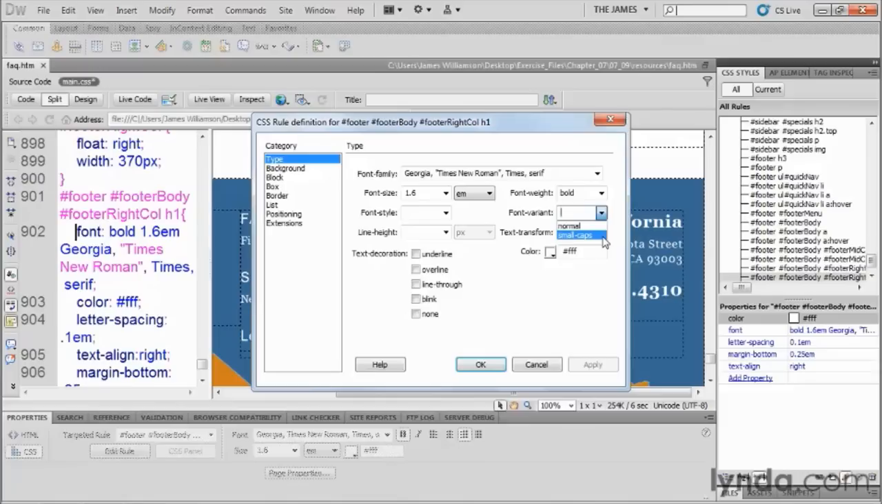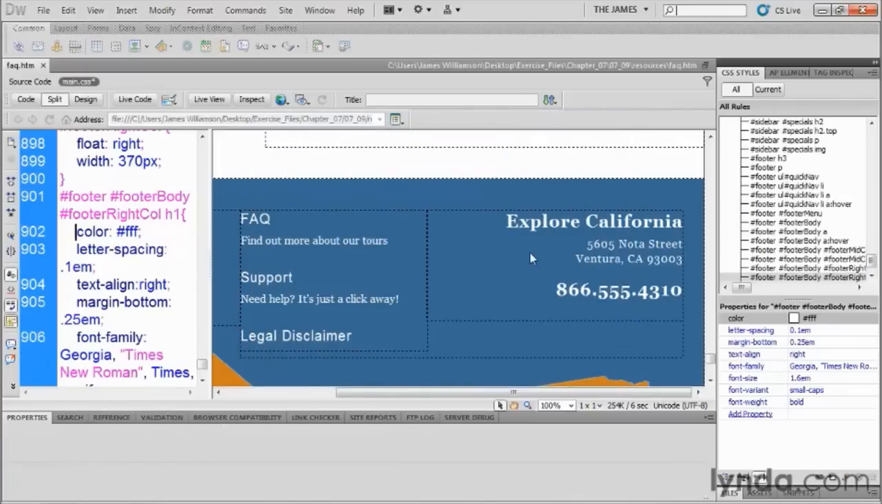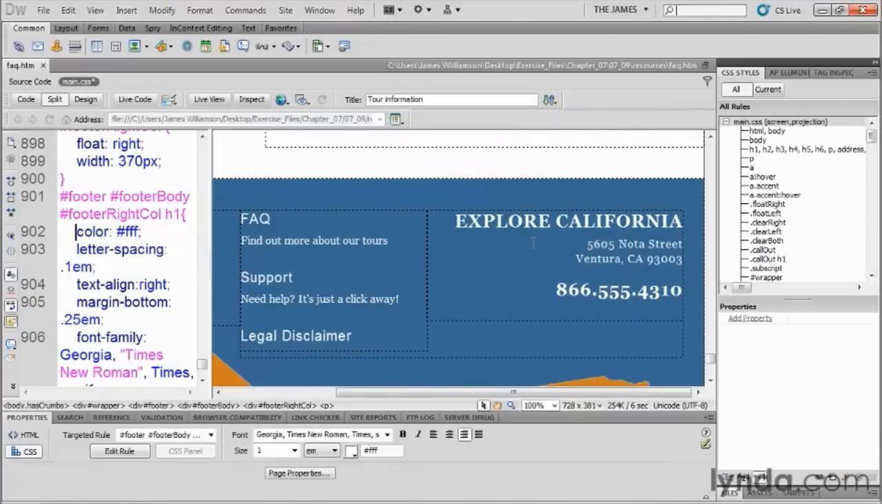Now normal is the default, so unless you're trying to overwrite something that's been done earlier, you're probably only going to use this if you ever just want small caps. So I'm going to choose small caps, click OK, and click back into my design environment. Now, Dreamweaver doesn't do the best job of previewing what small caps are going to look like.